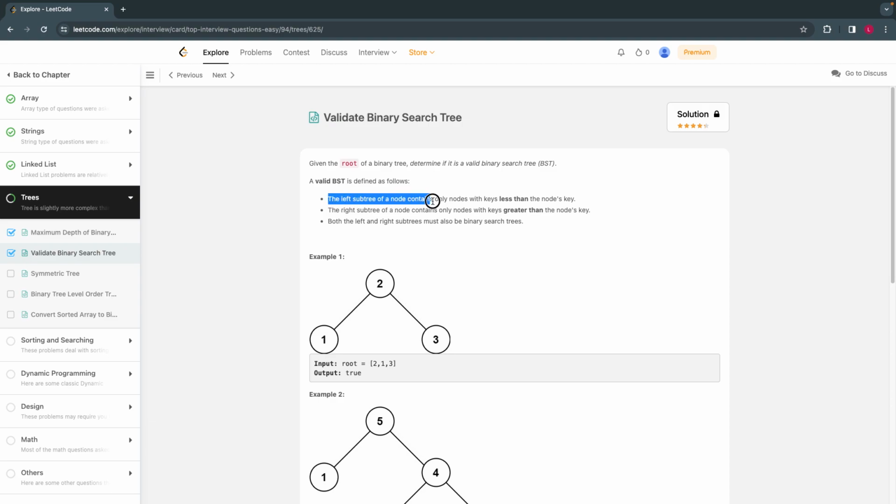The left subtree of a node contains only nodes with keys less than the node key. Imagine this is the root node key. All the values in the left subtree should be less than the root node. This is the first condition. The second condition is that the right subtree's nodes should be greater than the root node. And the third condition is that each subtree should again be a binary search tree. Basically it's the same thing it's trying to say.